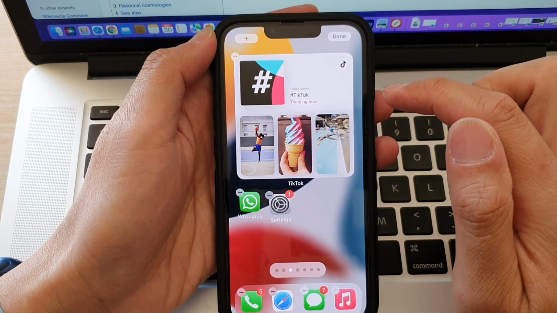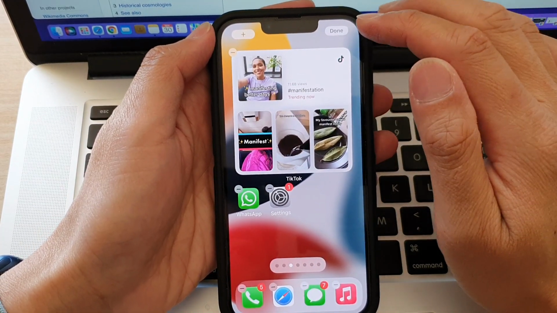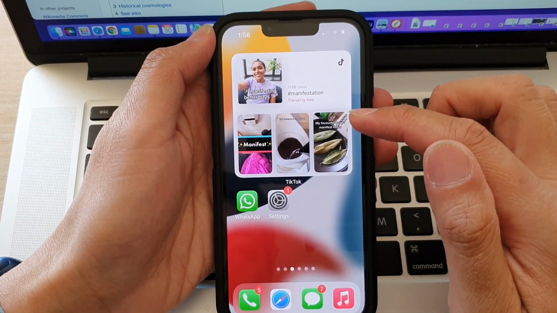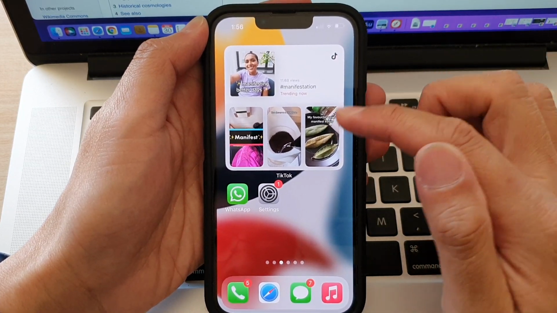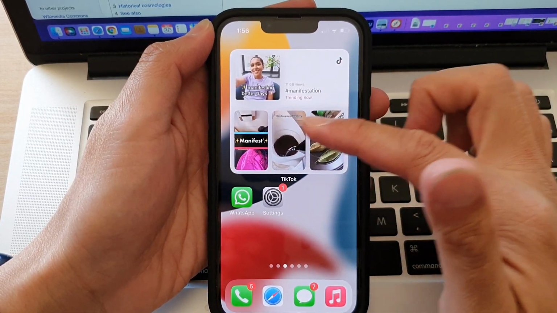and let go. And after that, you can tap on the Done button and that's finished. So that is your TikTok widget. Anytime you want to watch a TikTok video, you can simply just tap on the widget to start the video.